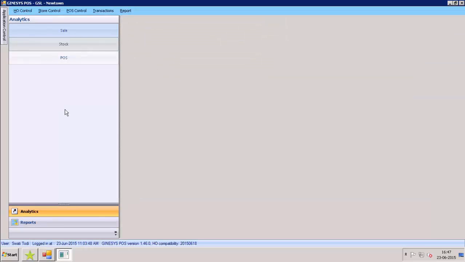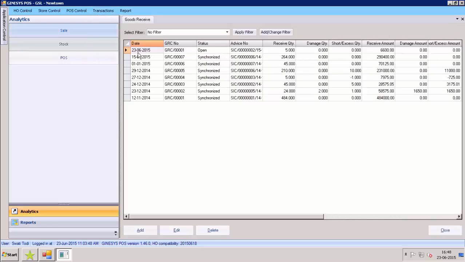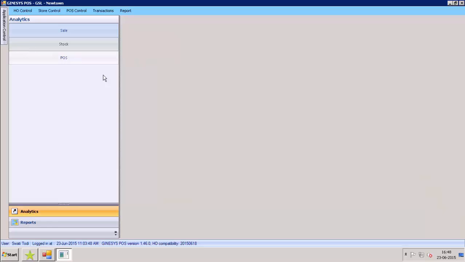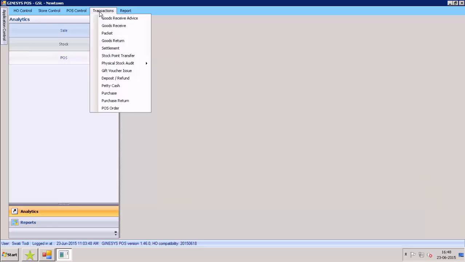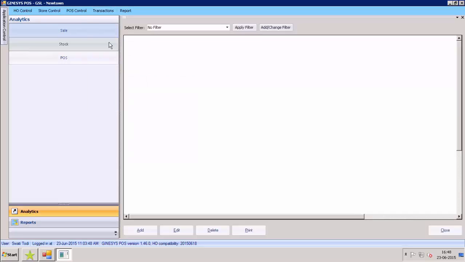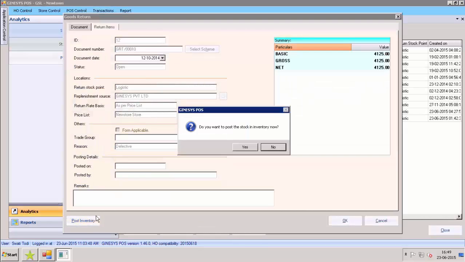Store will receive the information after sync. Let's check the reverted GRC. Transaction, goods received. GRC has been converted to open state once again. Let's post a GRT now. Transaction, goods return. GRT has been posted successfully.